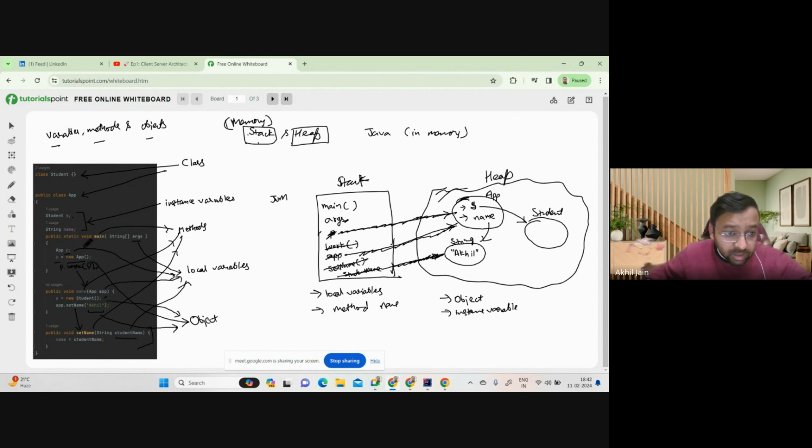And once this thing completed, it means you ran everything which was inside this main method. So the scope of the main method also goes away. When it goes away, the local variable args goes away, right? And then the main method goes away from the stack. So now your stack is empty.